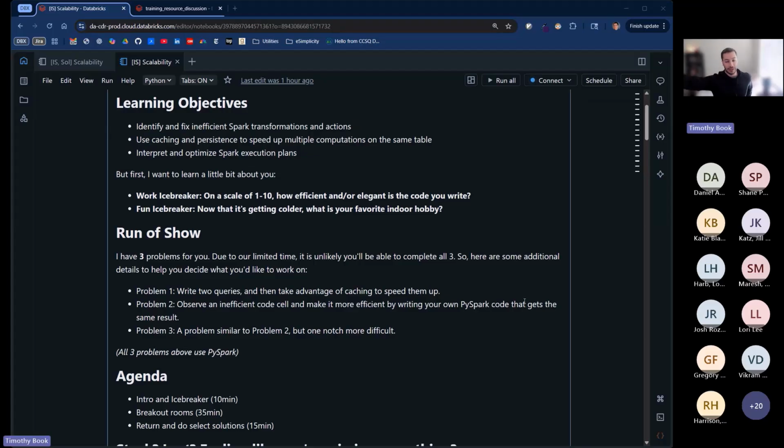While you're telling me about your answers to the icebreaker, I'm going to tell you about what we have in store. So our learning objectives today are going to be, well, to get better at writing scalable code in 3 distinct pieces. So the first is to identify and fix inefficient Spark code. So we're going to look at some bad Spark code today, and we're going to fix it up. We're going to use caching, which is one of many ways of persisting your code to speed up multiple computations on the same table. So if you're going to do the same thing over and over again, caching is a great way to speed all that up.